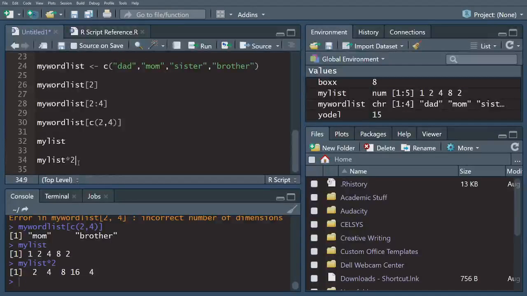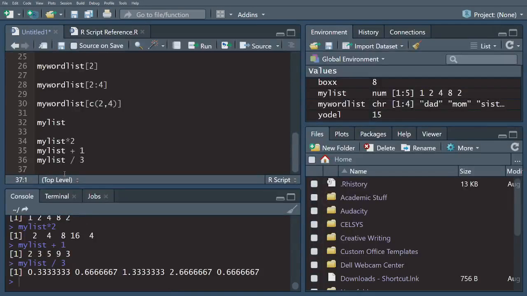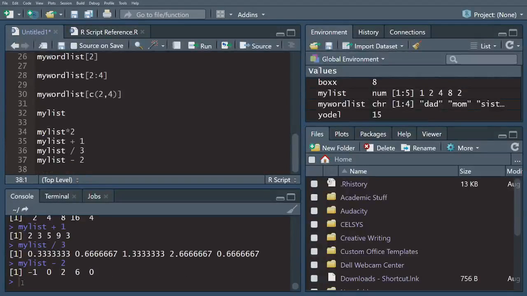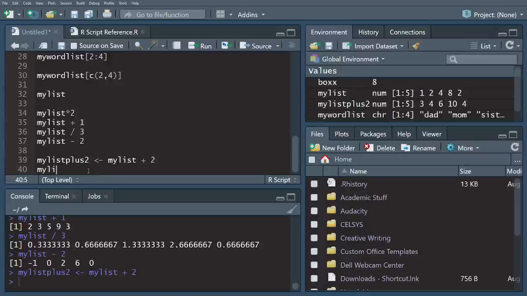You can do this with addition, so my list plus 1. You can do anything. My list divided by 3, do that too. My list minus 2, it will give you that. And you can save the results of these. So my list plus 2, I can do my list plus 2. And now that will save this as a new list.